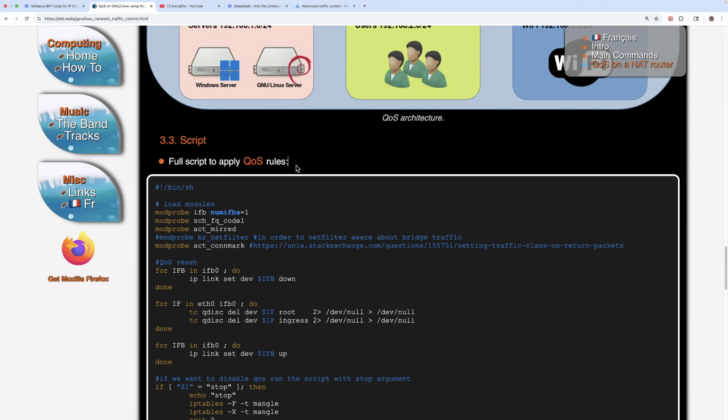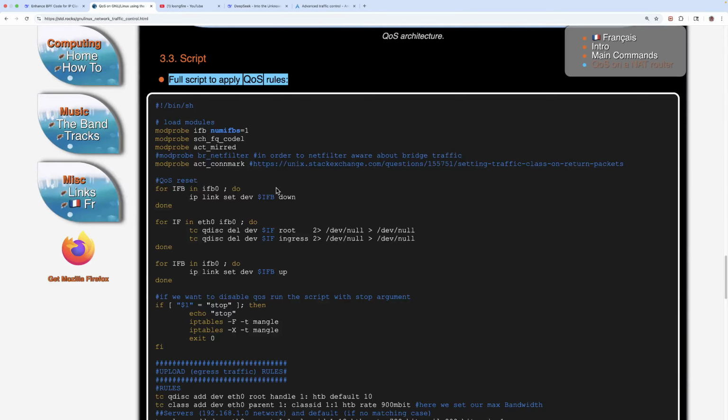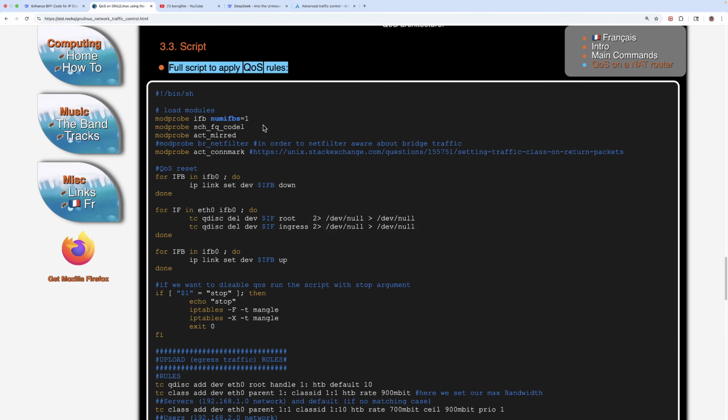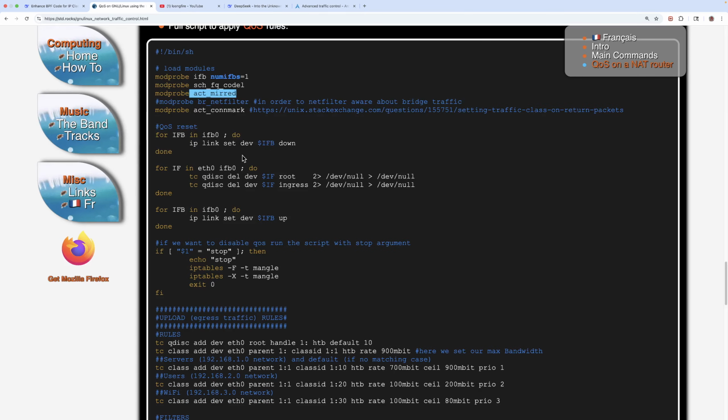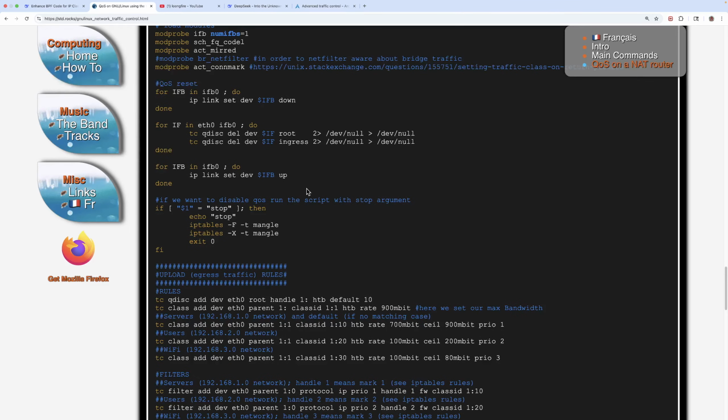So here's a full script to do the ingress shaping on the internet side interface. First you need to load the kernel module IFB and also the scheduler fq_codel. Also this module, the act_mirred module. Then you set up the IFB0 up. Okay.